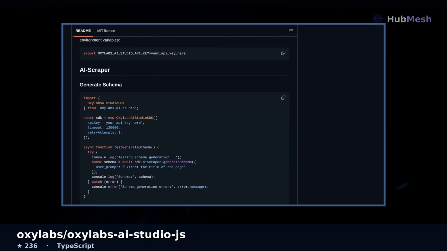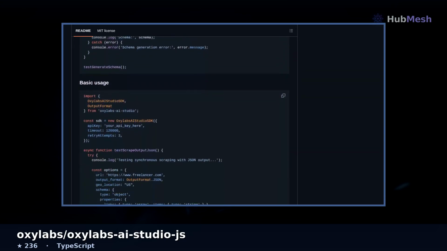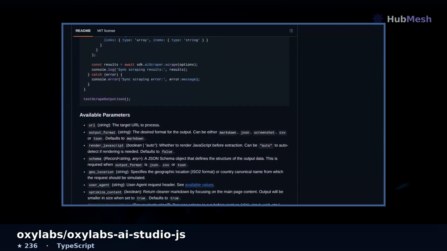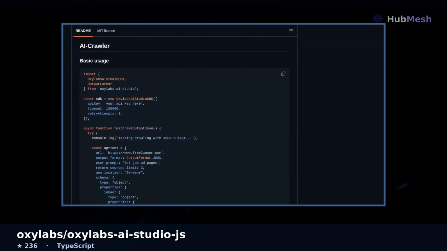Call generate schema on a scraper to extract specific page elements using natural language prompts. Finally, test crawl output.json demonstrates crawling target pages while setting return sources limit to cap collected sources.